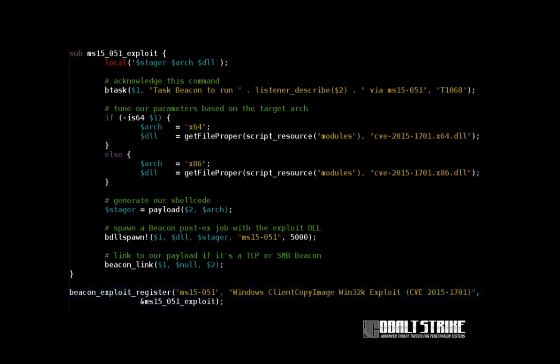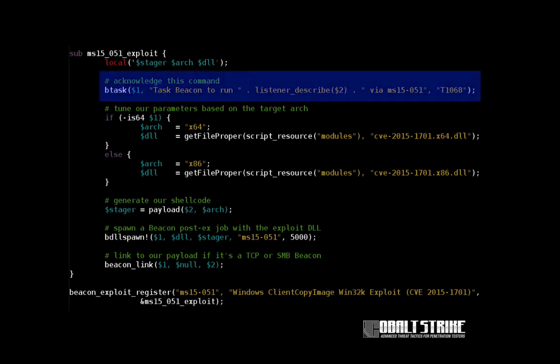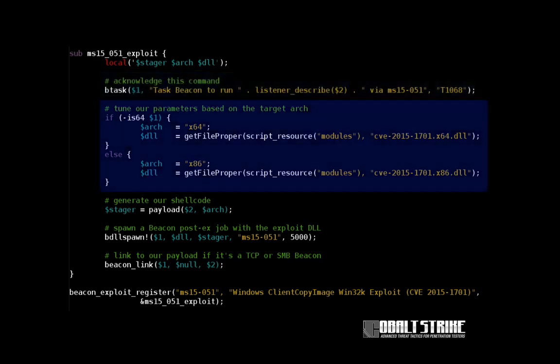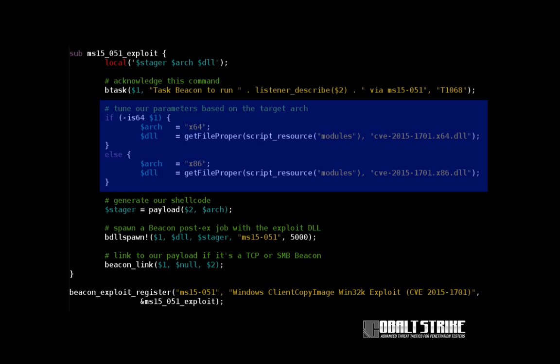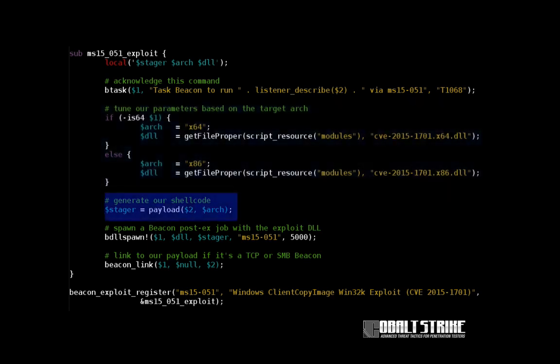Here's what this function does. It acknowledges the command and says we task beacon to run listener description via MS-15051. It then reads in the DLL that matches the architecture of our current beacon. It also generates shellcode for the payload. One thing I want to point out, we're not generating a stager. We're actually going to pass the entire payload as an argument. So we are actually using this exploit with a stageless payload, which I think is really cool.